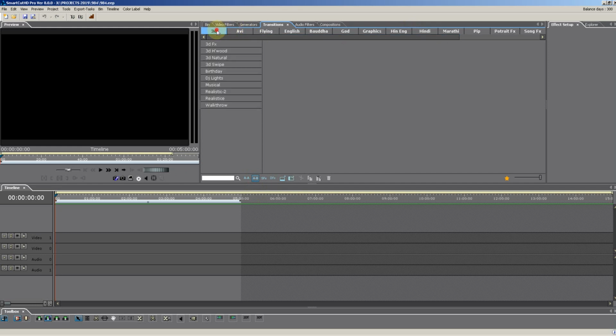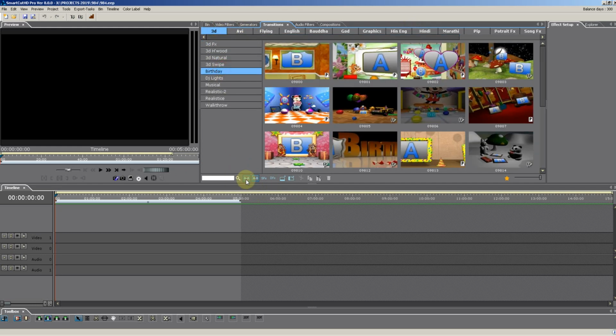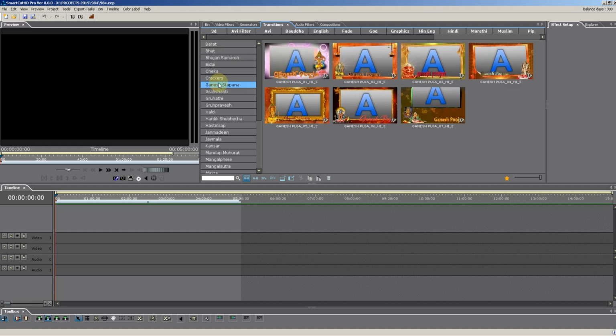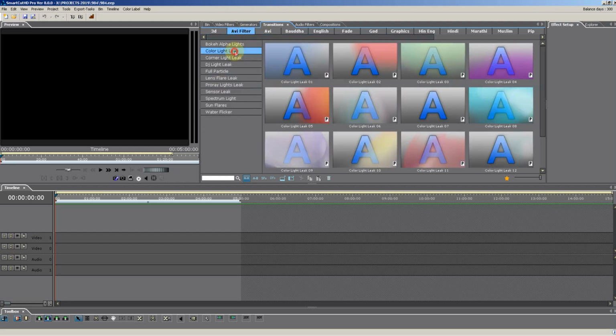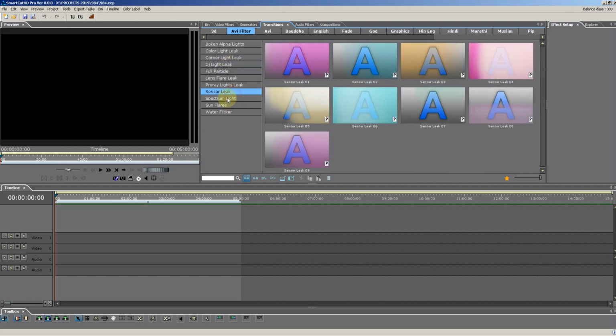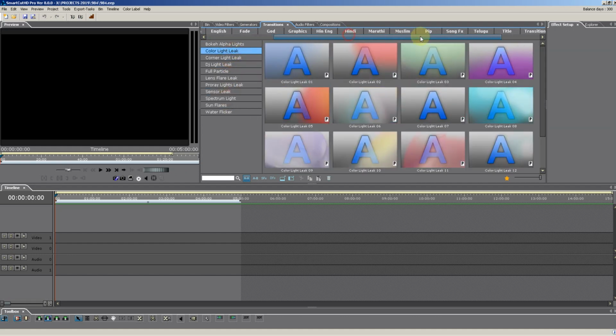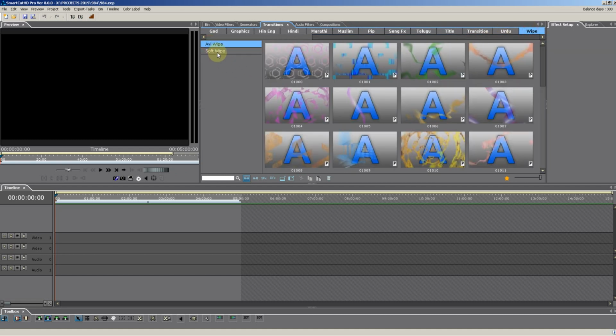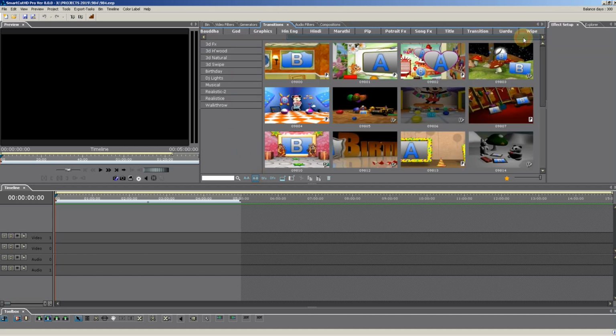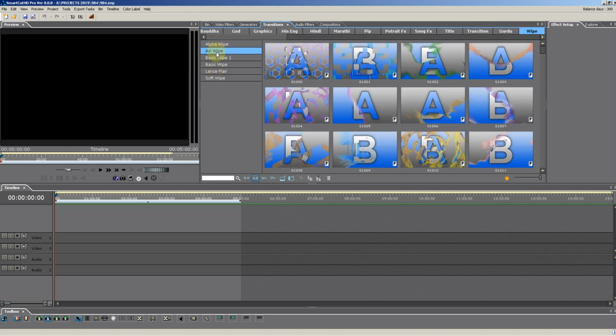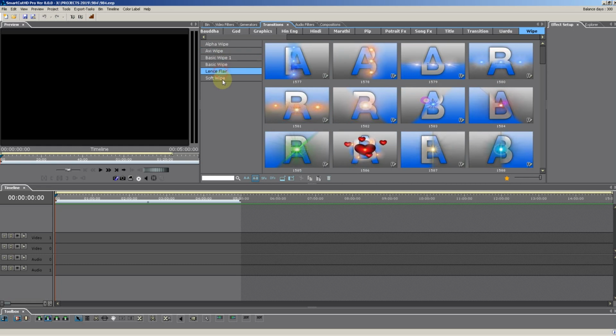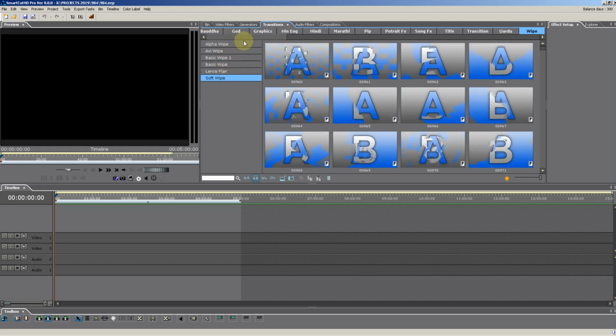A to B transition, 3D, A to B or A to A. On the same video use A to A. From one video to another video use A to B. AVI filters. Wipe, AB, wipe. In the next videos, I will teach you how to import video and edit to the timeline.